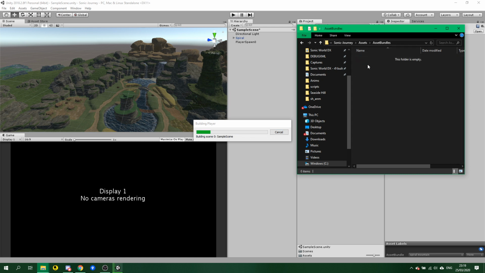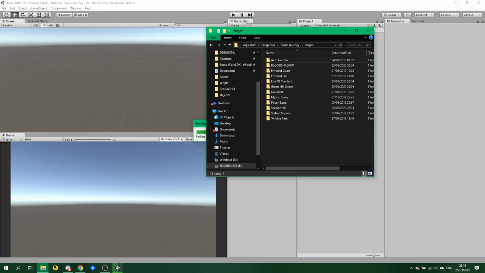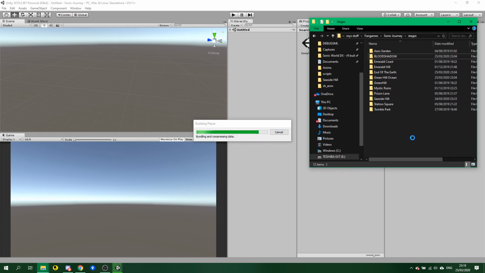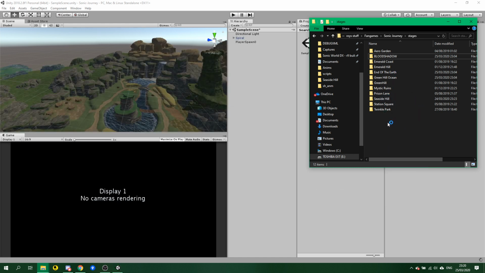It's building right now. So whatever name it is, you're probably going to have to rename it, unless you just named it stage, then you don't need to rename it. I'm just calling it Spiral Mountain so I remember which is which. Building right now. While this is going on, I'm just going to skip to the next step quickly. So you're going to have to put the stage into Sonic Journey itself. So next, you create a new folder. As you see in the background, it got built right there.